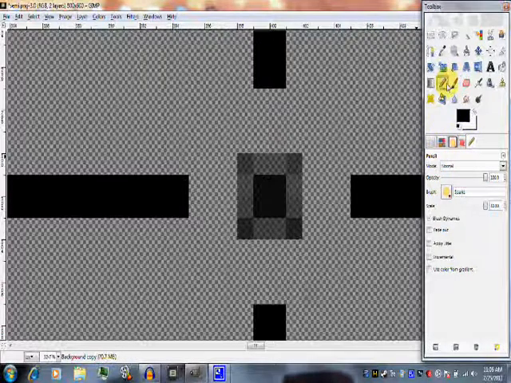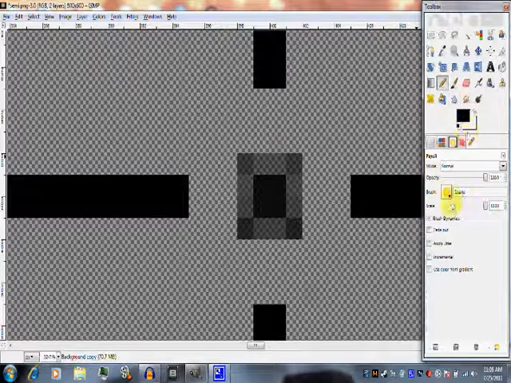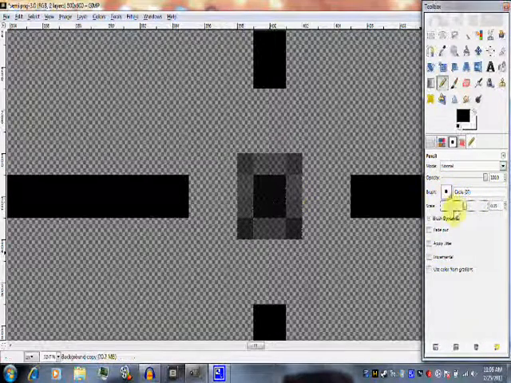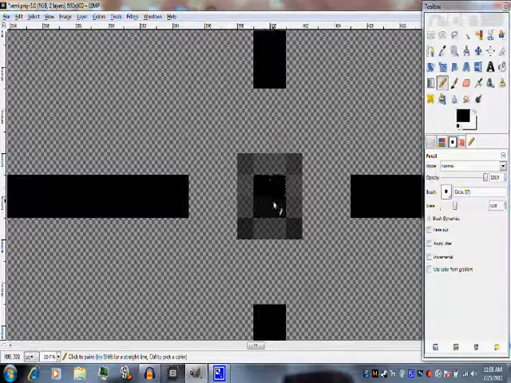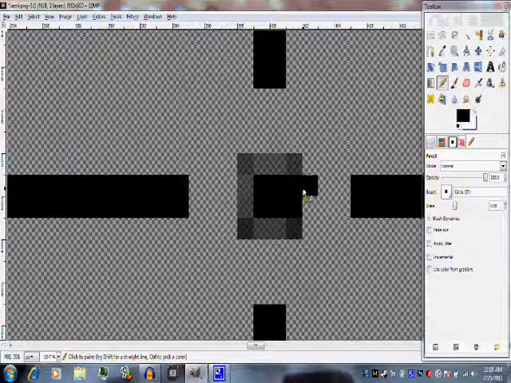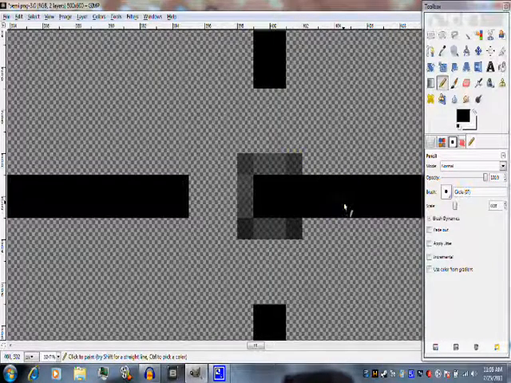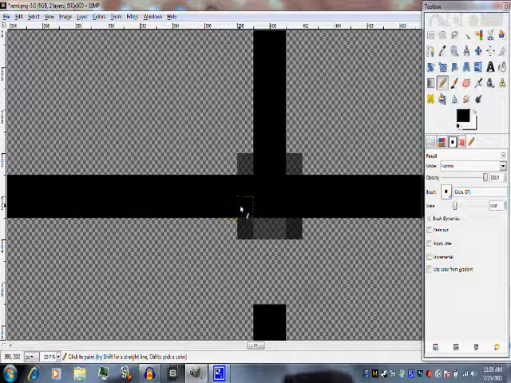So what I want to do is make sure you're selected on background copy again. Choose the right circle type, so it'll fill up. Make it a little bit smaller, just a few of these squares, and I'm just going to make a simple crosshair right here. Just make a simple crosshair type thingamajig.